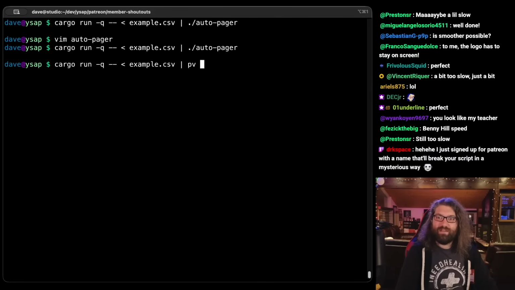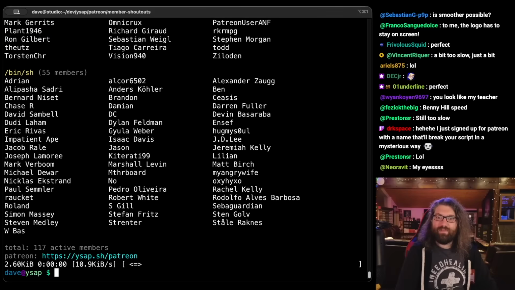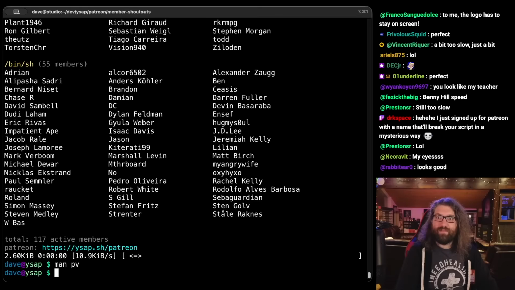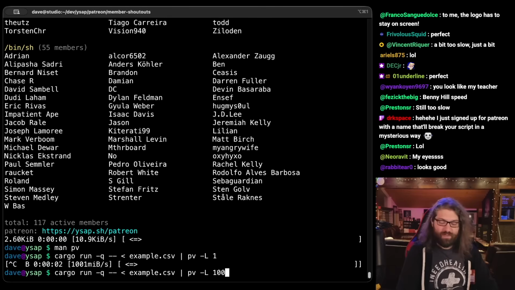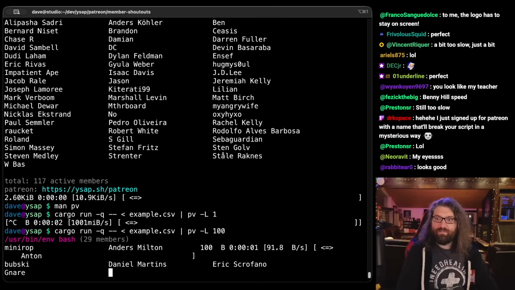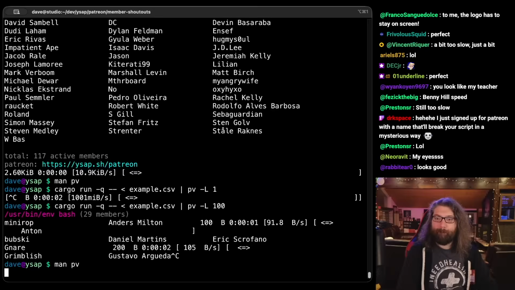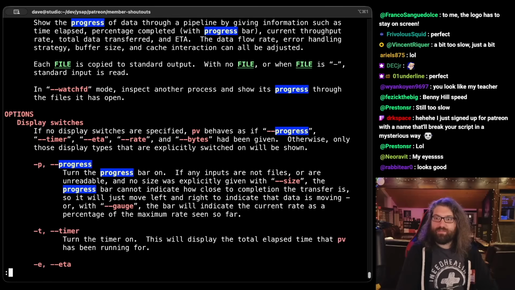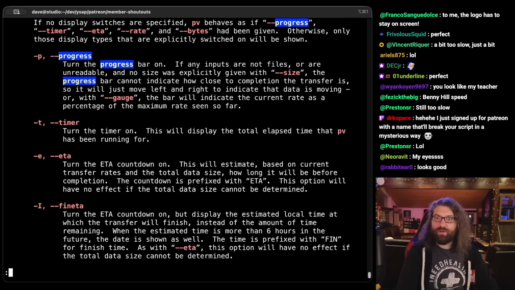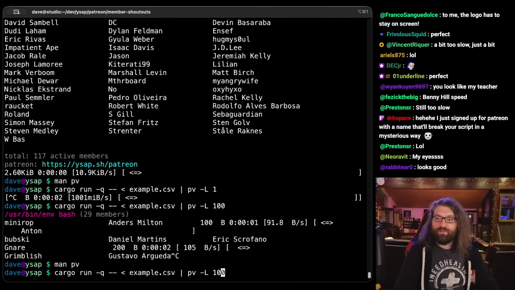Couldn't I do that with, what is it? Is it PV? PV has some things for this. Yeah, I think I could do PV minus L1, 100. And then I need it without the progress bar. Should I do a video on PV? Because PV is super cool. Is there a way to turn off the progress bar? PV -Q.